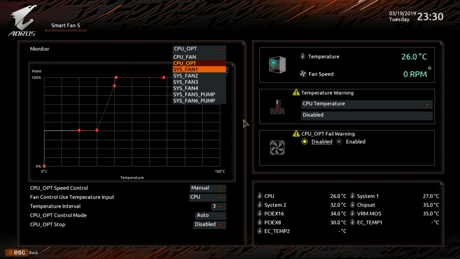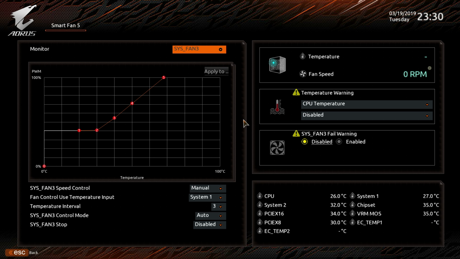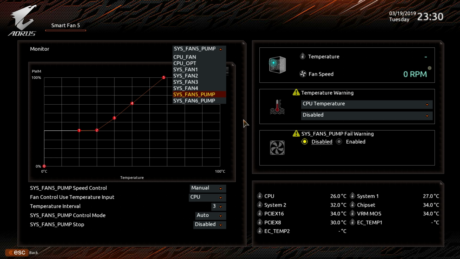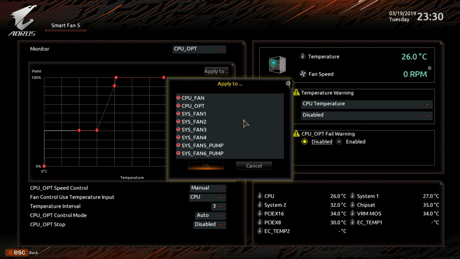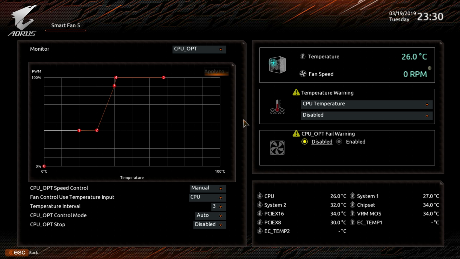Otherwise, you can go fan by fan to set a custom curve for each and every one of them, except CPU Optional for some reason. That one seems to, wait, apply to? Huh? Weird. Oh, wait, did it just apply that curve now to everything? Oh, I guess it just doesn't show up. Anyway, that's a bit strange, but my experience with the fan control is that if you fiddle with it for long enough, it'll work the way you want it to. And at least you don't have to use the mouse, which is already a massive win in my book.